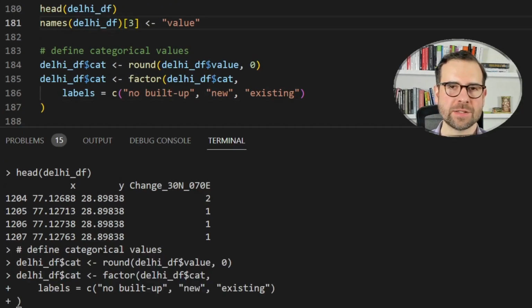As we said, the raster holds three values. Null is no built-up area, 1 is the expanded built-up area, and 2 is the existing built-up area. Now, to make this more straightforward, we will turn these numerical values into strings. So null will become no built-up, 1 will become new, and 2 will become existing.